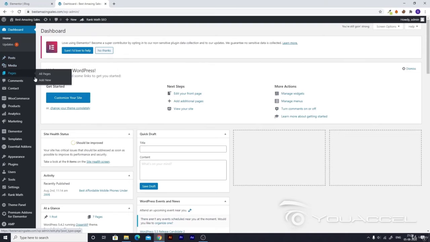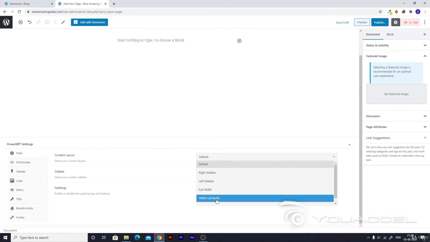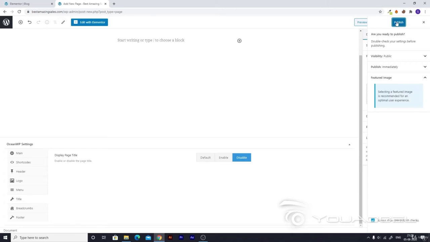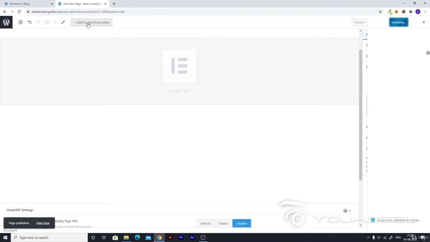Then you know what you have to do, you have to go to pages, you have to go to add new, and then you have to just name your page, which is about us. And then you can just go and do the same settings over and over again, hit publish, and you can select publish again, and then you should go and edit it with Elementor. It would load for a while and then you will be in your Elementor dashboard.